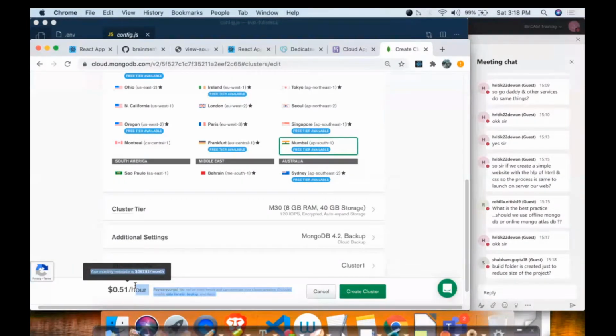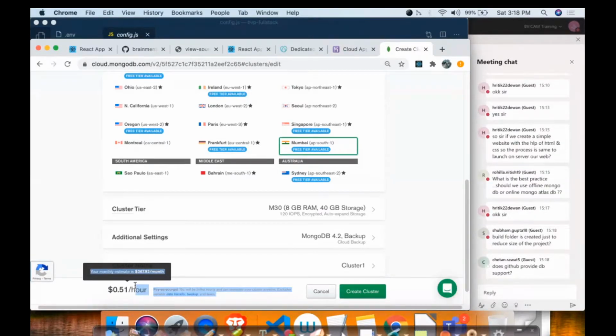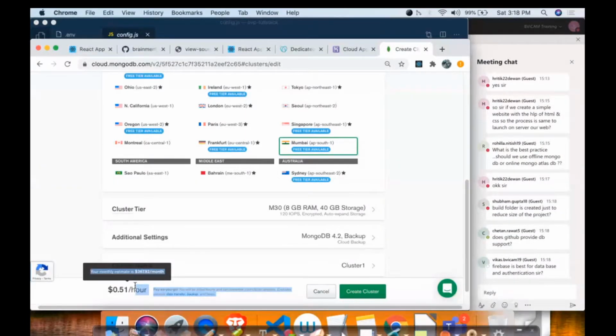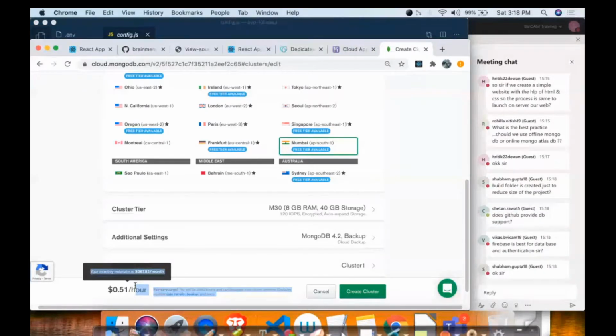Shubham is asking, are build folders created just to reduce the size of the project? No, not only for this, Shubham, because besides reducing the size, the performance of the application also increases because the code gets uglified. Code size is pretty much small, so on the network it moves faster. Plus all the files are in one place instead of looking up files in different components, right? I hope, Shubham, you understand. So the performance and the file size, both of them get better.